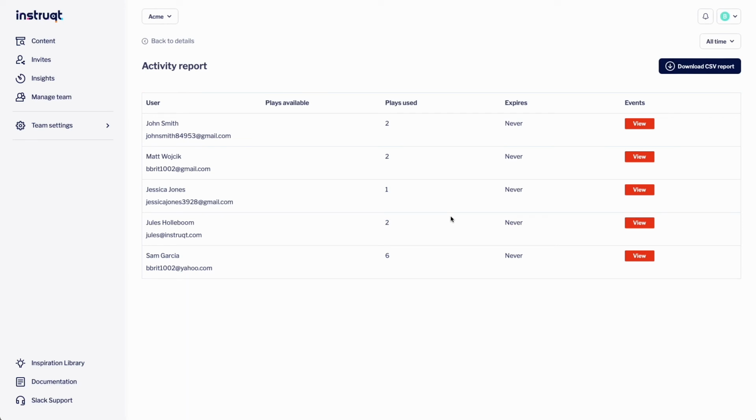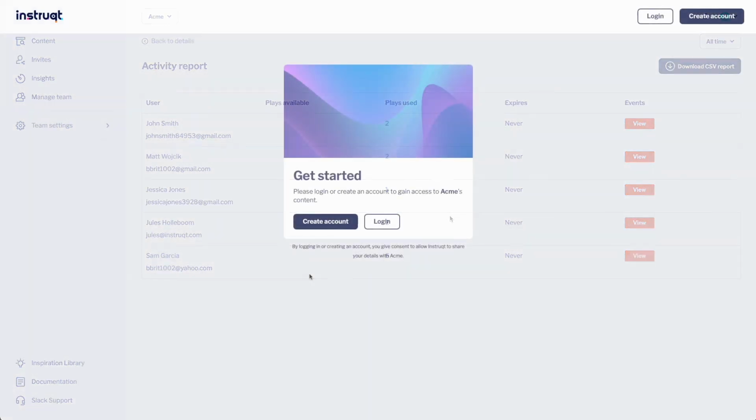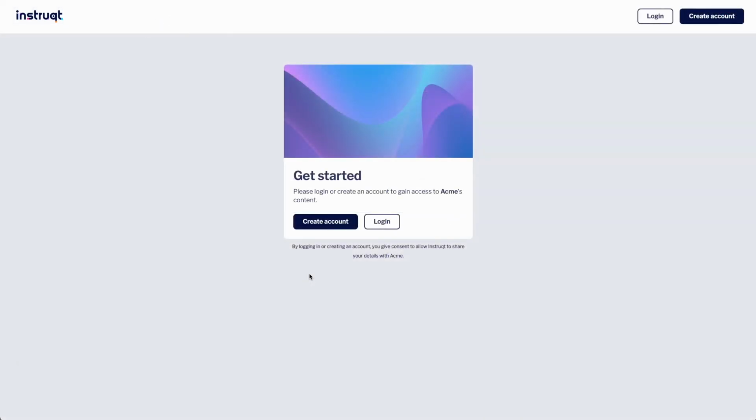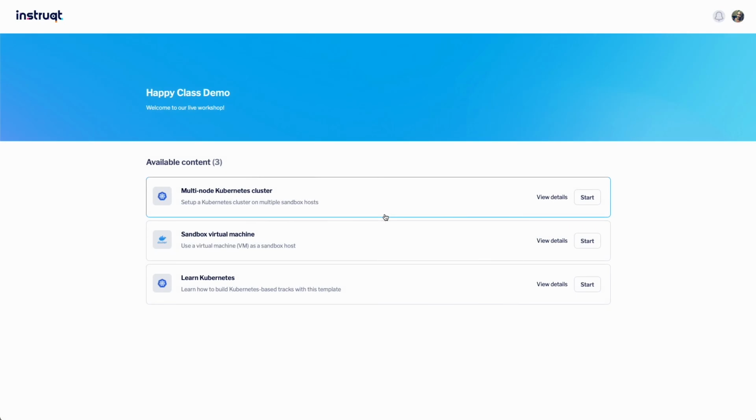Let's switch gears and take a look at the live event experience for the attendees. In this example, we sent out an invite link. When an attendee goes to the invite link, they are brought to a login page where they will need to create an Instruqt account or log in if they already have one. Once logged in, the tracks are presented to the attendee in the order they were selected in the event invite. The track can be started directly from this page by clicking on the Start button, or by selecting the View Details button.